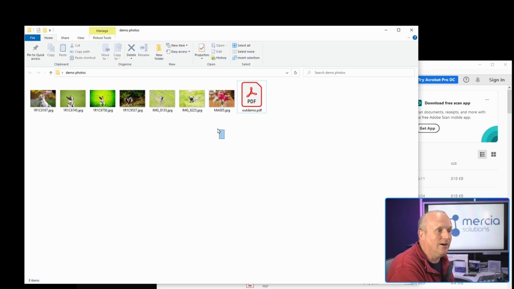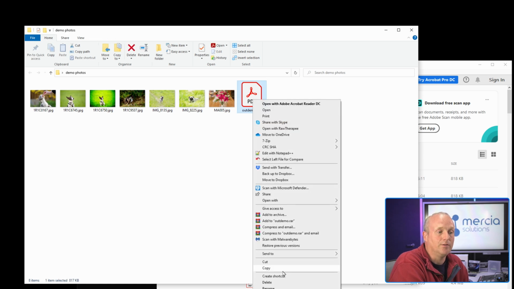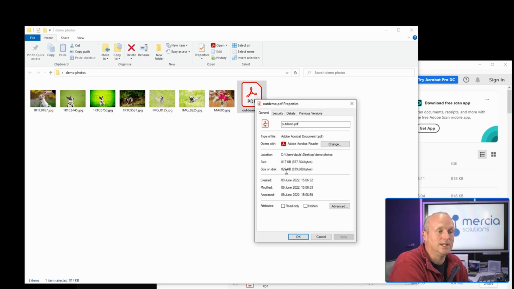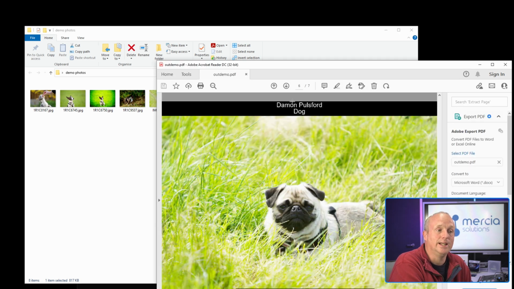So you can see here I've got a folder with 42 megabytes worth of images, which is 8 image files. I've produced a PDF file. If I do properties on this, we can see the PDF file is less than 1 megabyte. It's 820 kilobytes.